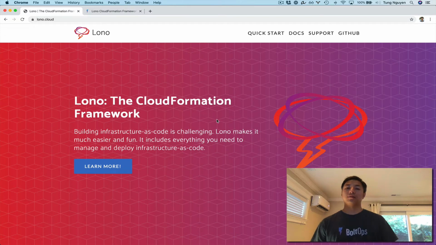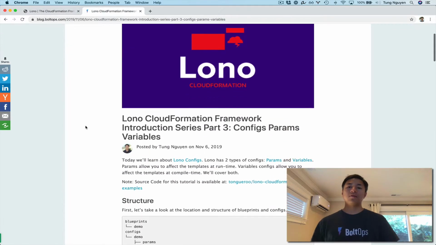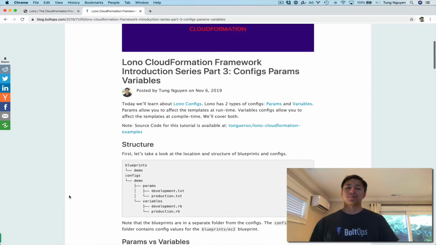We'll talk about Lono configs in this video. What are Lono configs? Lono configs are configuration values you set that dynamically control what CloudFormation will provision for you. So configs provides you with some dynamic control over CloudFormation. To cover configs, we'll review this blog post.